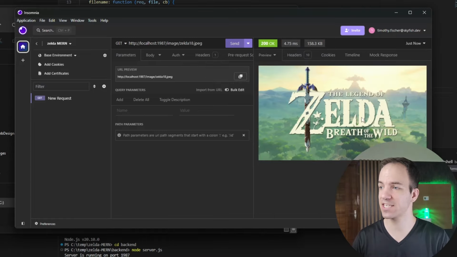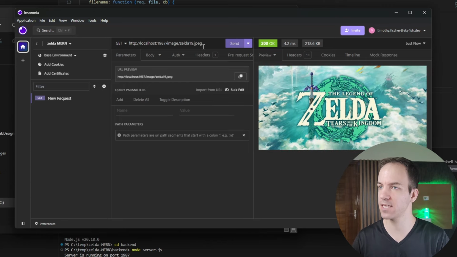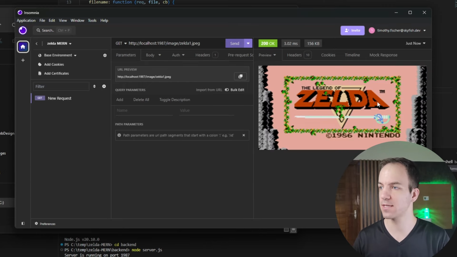And now you can see we can actually get that image served directly from this server that we're running off of port 1987 on our local host. And if I hit send on 19, you can see I get 19. If I change that back to 1, you can see there's the Legend of Zelda original.